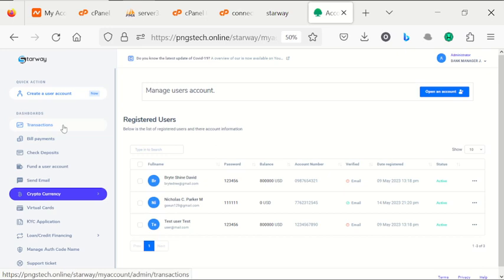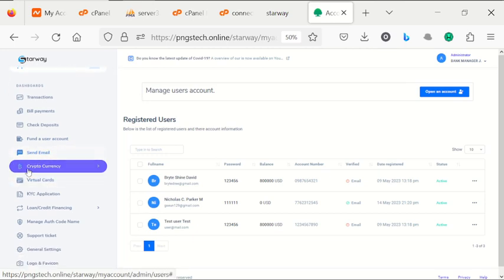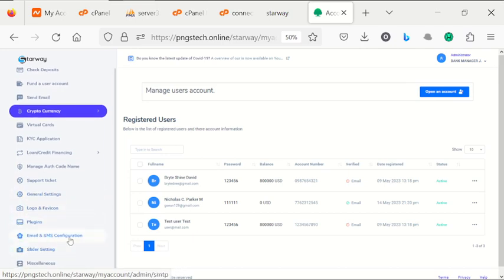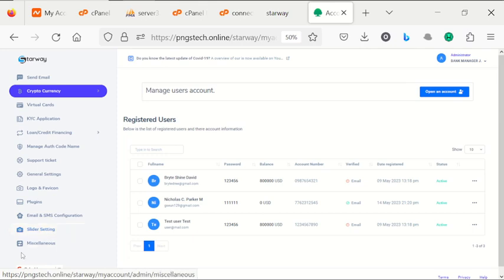As you can see, we have the transactions, view payments, check deposit, fund a user account, send email. You can send email from your admin. Cryptocurrency, virtual card, that is credit card, debit card, KYC application, loan and credit finance, manage old code, name, support tickets, general settings, logo, favicon, plugins, email and SMS configuration, slider settings, miscellaneous. It also has a switch language option. So this is a fortified banking project.